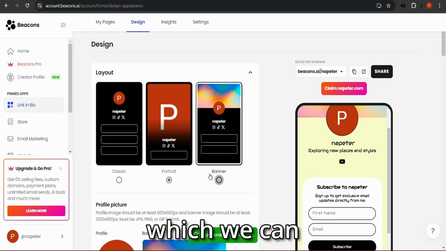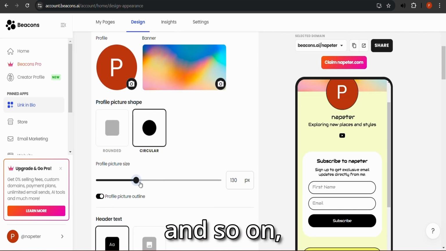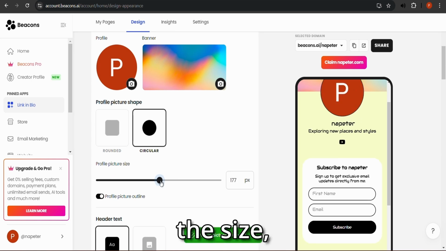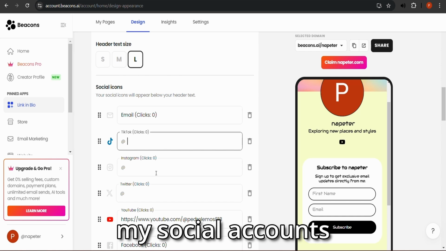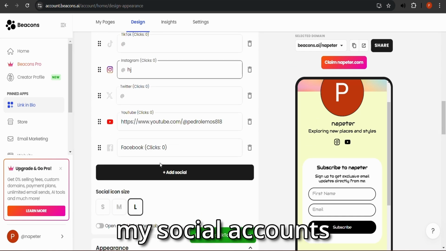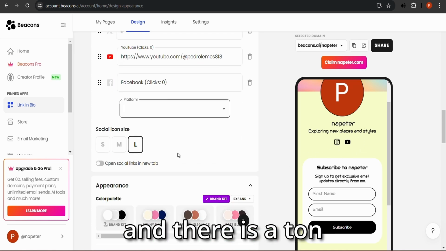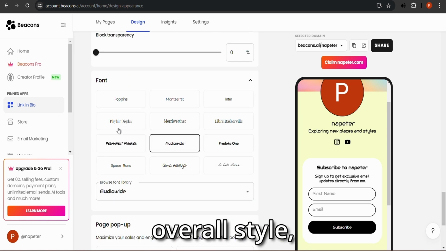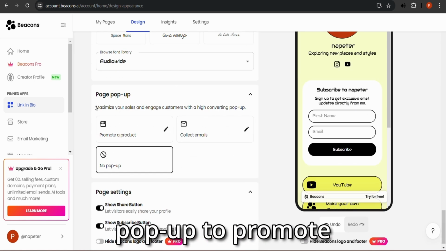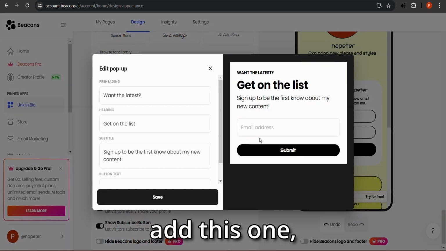Here's the header, which we can customize the layout again, upload pictures, and so on. We can change the size, the name, and bio. Down here I can add my social accounts, and they will show up here. And there's a ton of options to adjust: the font, the overall style. You can add a pop-up to promote a product or simply to get the user's email. I'm going to add this one.